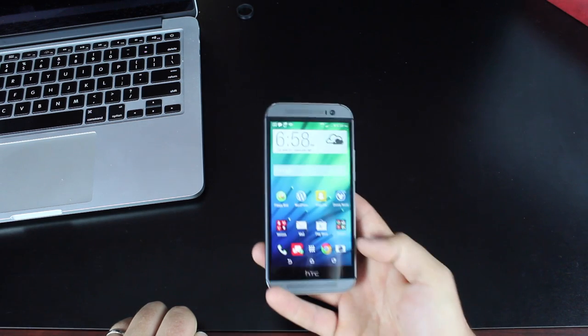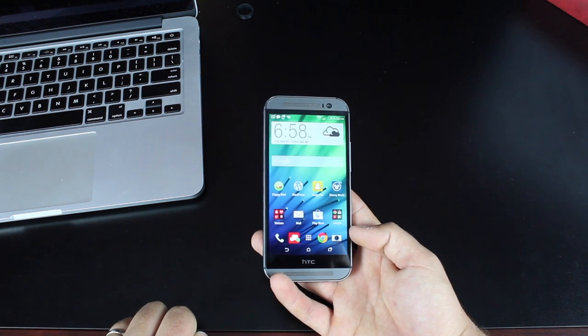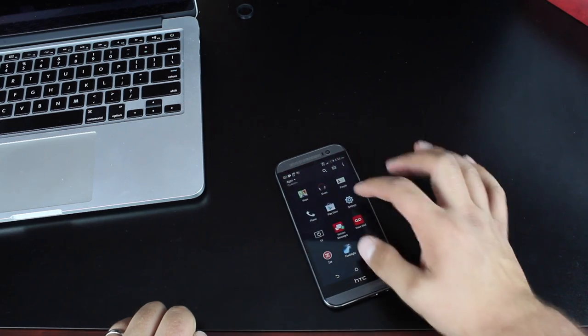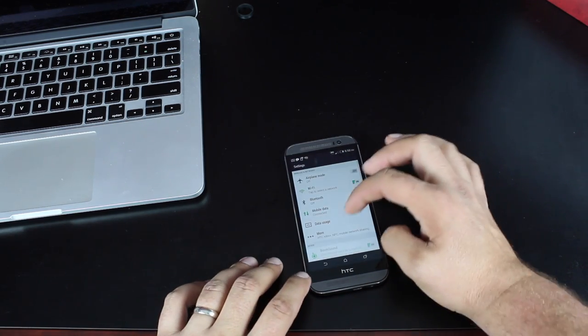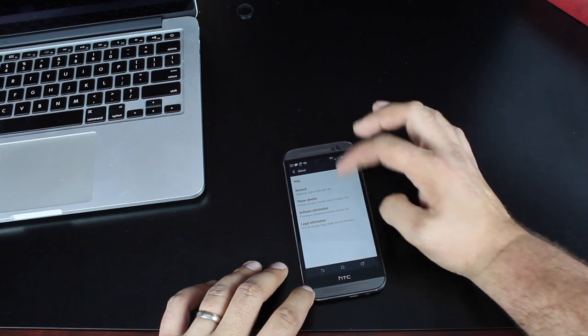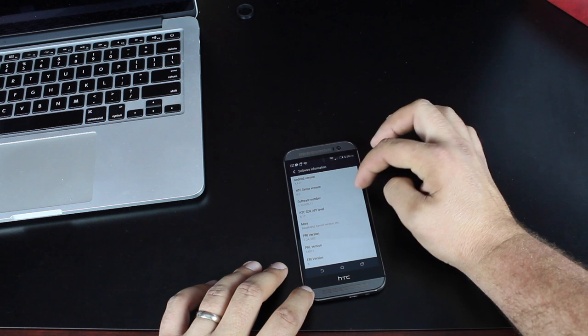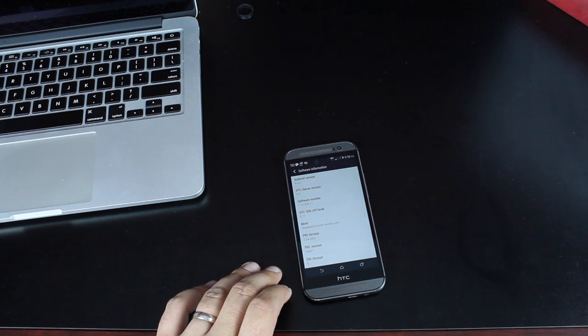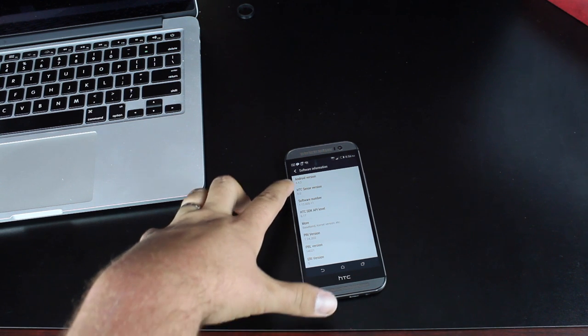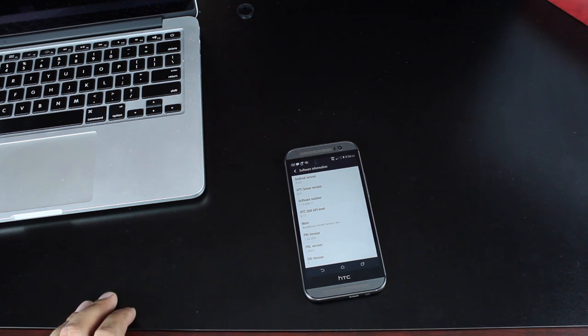We do have software buttons. That's new since 6.0. And we'll go ahead and go into settings real quick just to kind of see what we're working with. Go to About. Software information. We're running Android version 4.4.2, so this is KitKat. It launches with KitKat, which is pretty cool. And we have HTC Sense version 6.0.